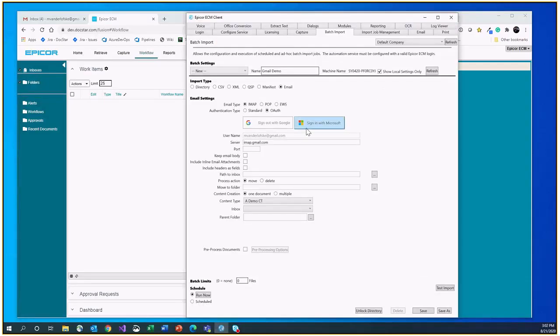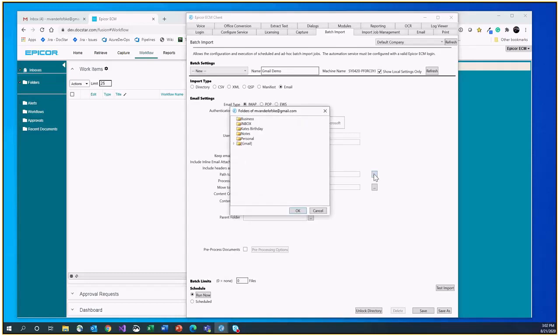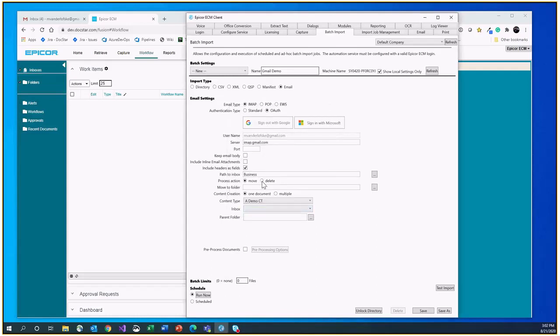Now that I've been signed in, I can make a couple of changes. I don't want to keep the email body. I don't want inline attachments. I do want to include the header fields as metadata automatically. I also want to change what documents I bring in. I don't want to bring in personal items. I just want to bring in business items. So I'll select that. And once they're brought in, I want to delete them from my Gmail system.